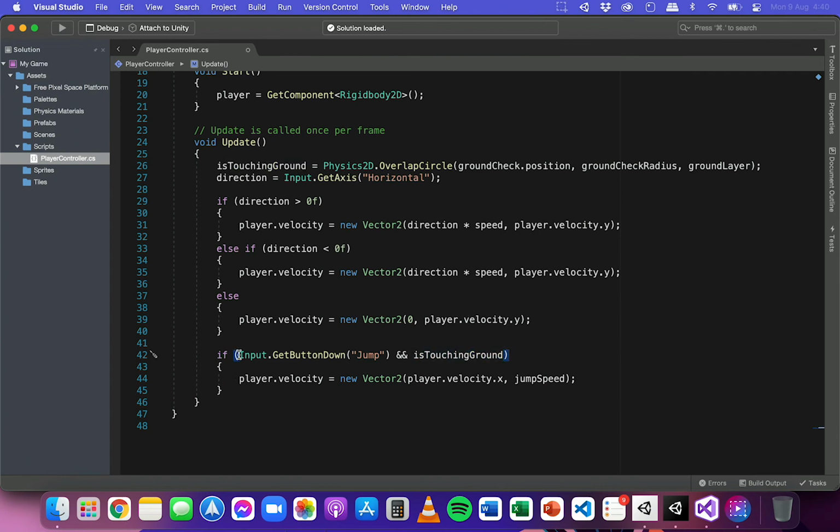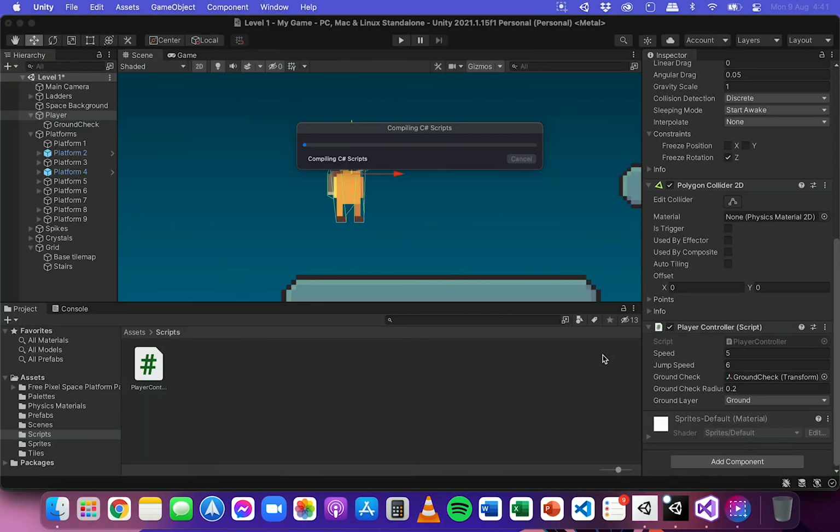All right, so what's happening here is the if statement is checking 2 conditions. It's checking, are we pressing the button for jump? And also, is isTouchingGround true? If both of those conditions are true, then this line of code will run and the player will be able to jump. So let's save that code and go back to Unity. Unity is just going to refresh there. It's recognized that the script has been changed and saved.